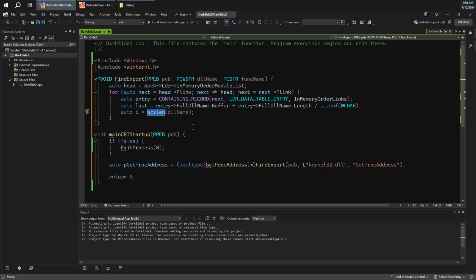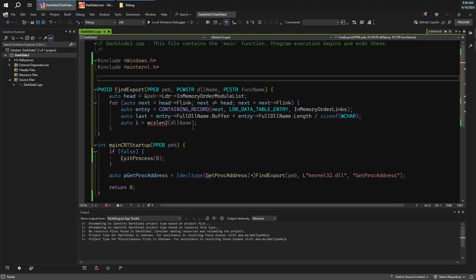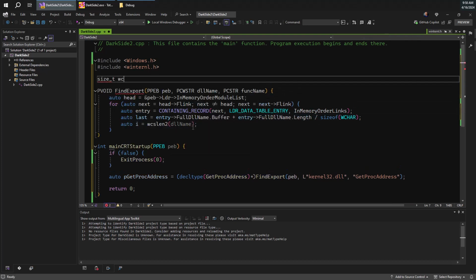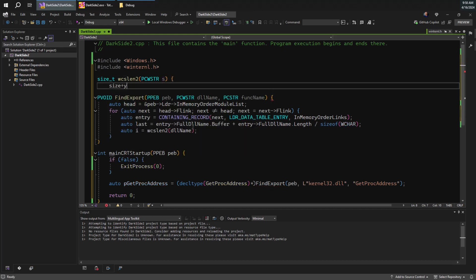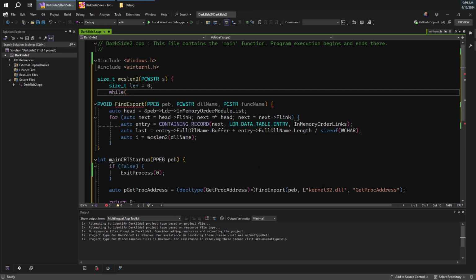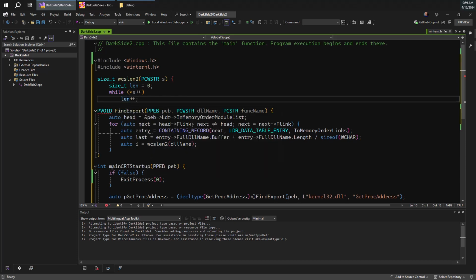So one option to get around that is to write our own variation of wcslen. This is not a very difficult function to write, so we can do that ourselves. Just write some kind of private function called wcslen2. I'm going to call it 2 just to make it clear that we're not calling the C runtime function here, but using our own implementation. So we can do something like this. Length is going to be 0, and while we don't have a null terminator, we just increment len here and return len.